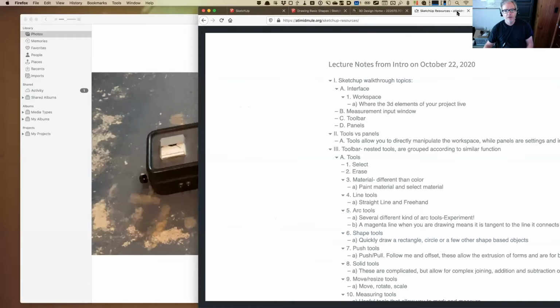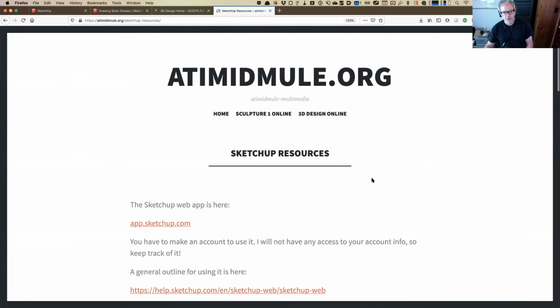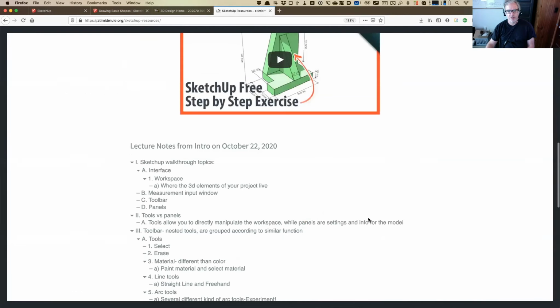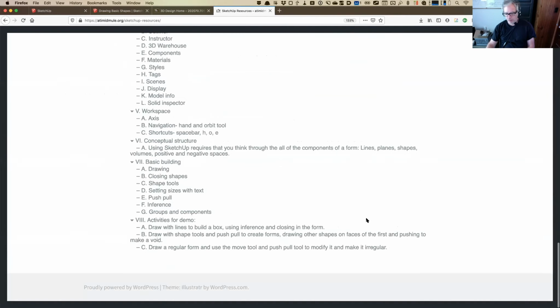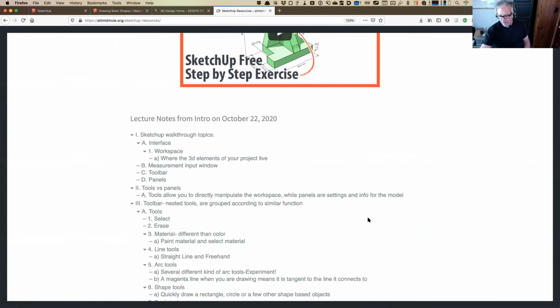Okay, so first thing on here, number one on the SketchUp resources page on Tib and Mule, what I've done is I've posted my lecture notes down at the bottom in outline form. All right. So this is all the stuff I'm going to be going over today.